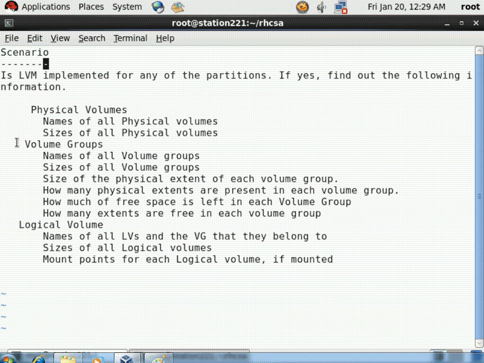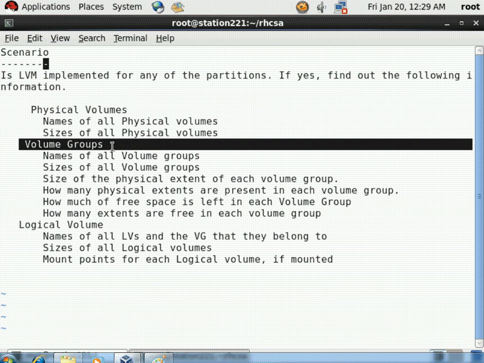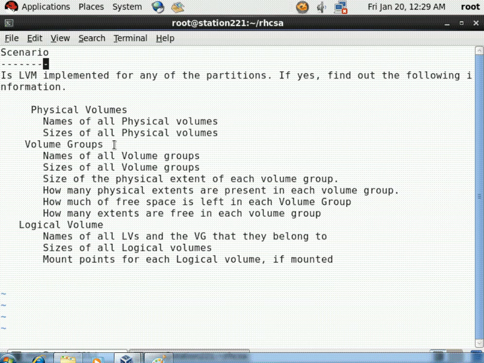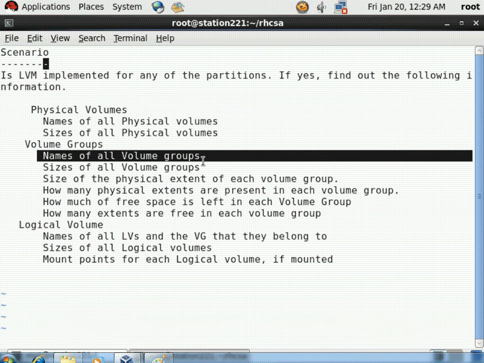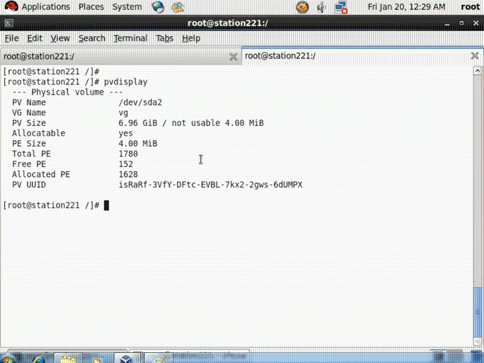Now we will move towards our next section, that is volume groups. Now we are going to gather information about our volume groups. In that, first of all, we will see the name of our volume groups, or how many volume groups we have. Again, I get back to my previous terminal and clear the window.